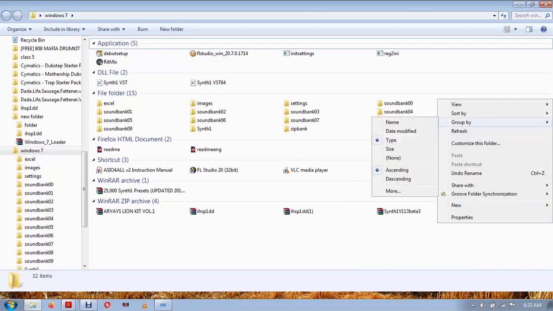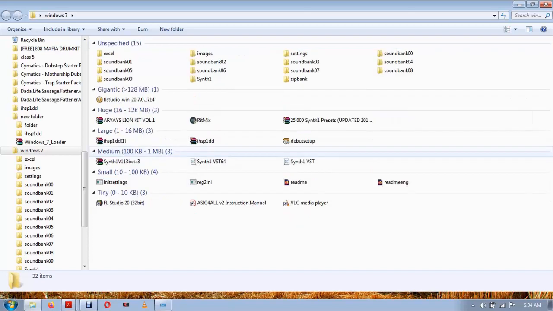Again I right click, group by. Now I want to group by size. So all the directories or folders are in one place. The very big ones are placed in one group: huge, 16 to 128 MB, then large, 1 MB, then medium, small, and tiny. So in this way it is grouped, and it is easier for you to find the required files or folders. The remaining you can try yourself at home.